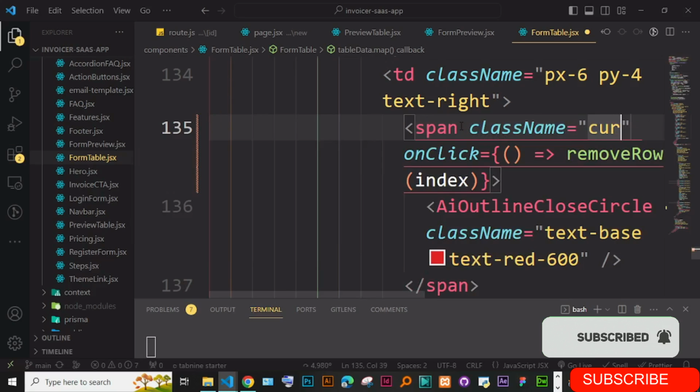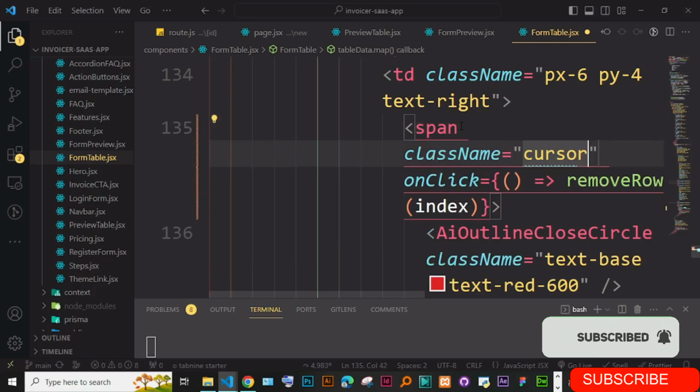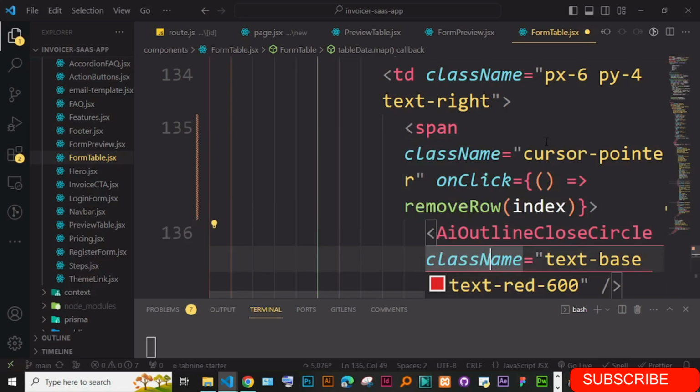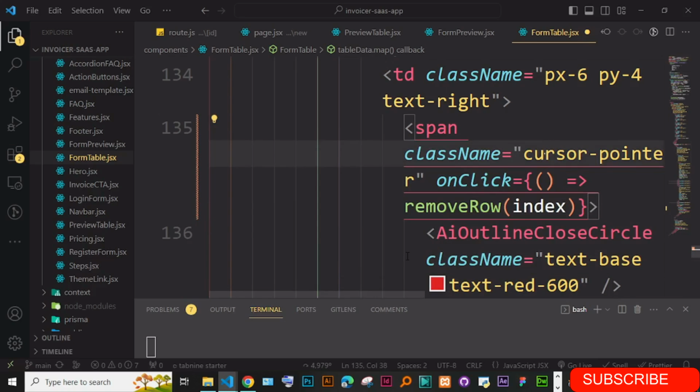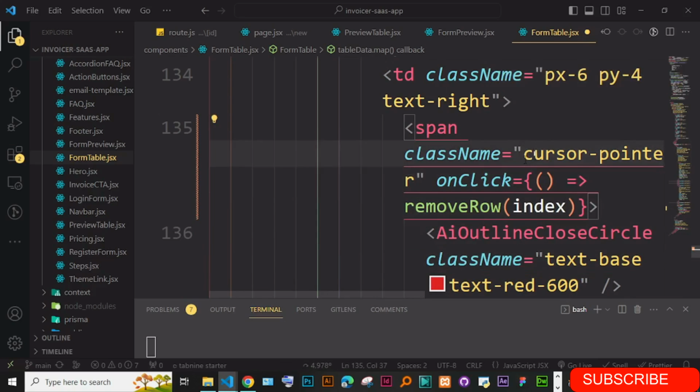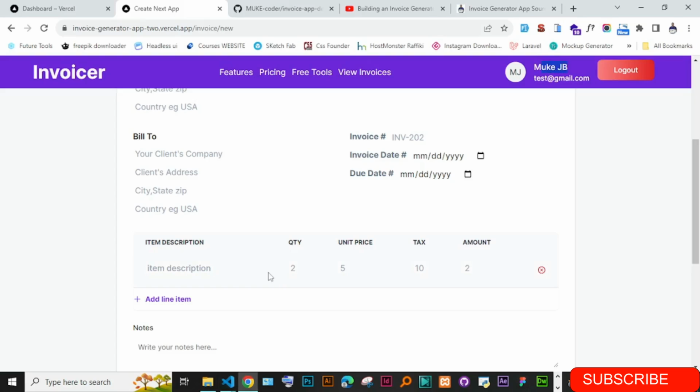and you can just say cursor. I think it's supposed to be like cursor pointer. You can check on Tailwind the class for making it cursor pointer. So just to make this one a cursor pointer, because by default the button from Tailwind has the cursor, but this one doesn't have the cursor, so you can put the cursor. Okay, but it still works really well.